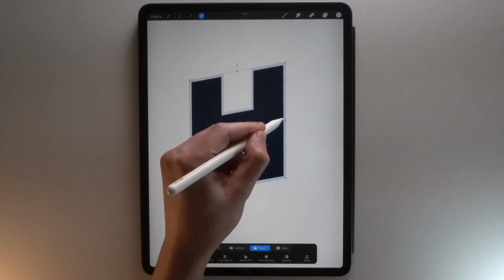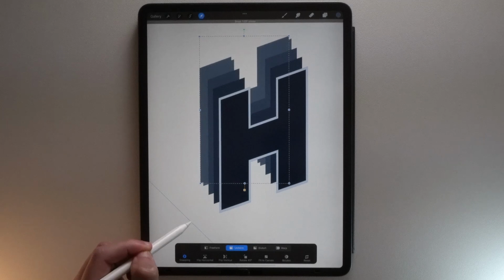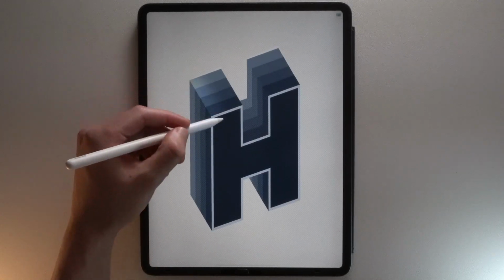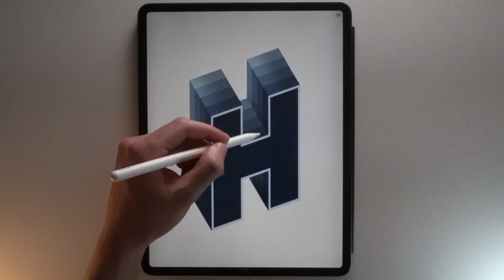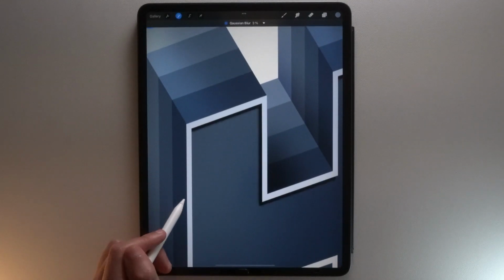With this tutorial, you'll learn how to easily create a 3D letter by duplicating your initial shape, how to create a gradient on each side of your letter, and how to add this subtle drop shadow inside the front of your letter.